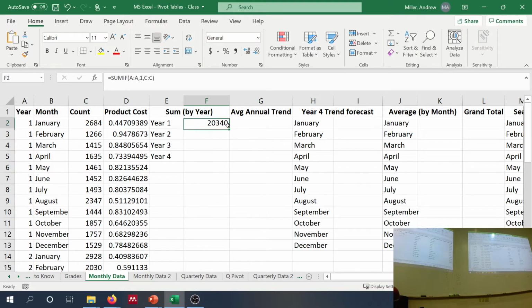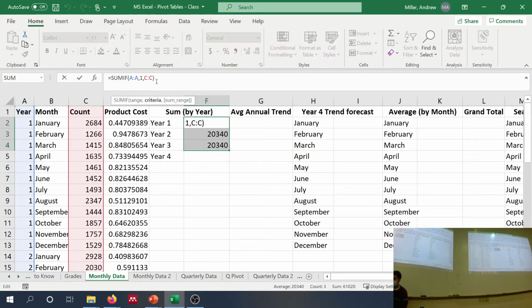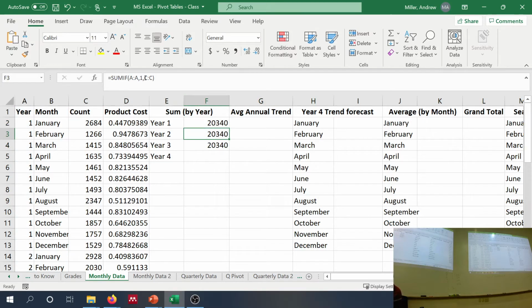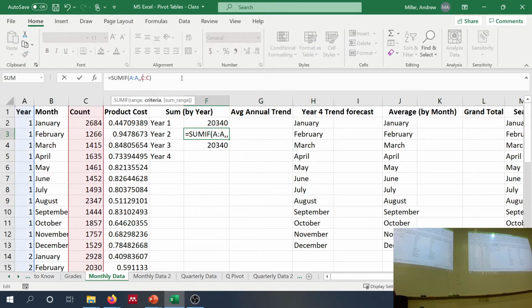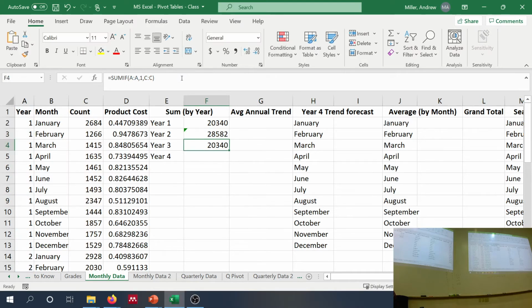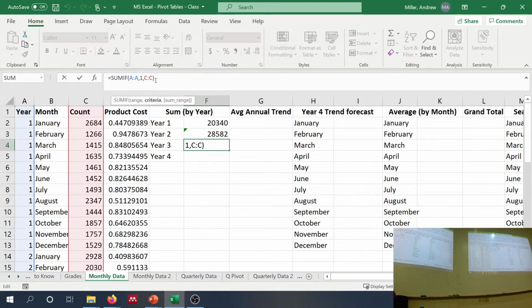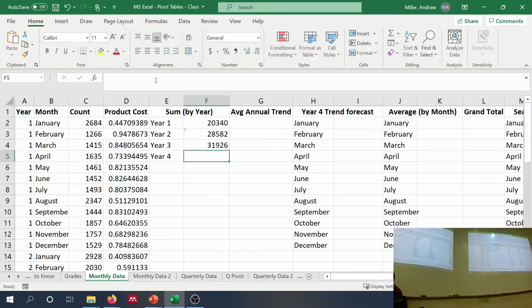And just go ahead and copy this down 3 because we don't have year 4. Now you'll notice that when I copied this down, it didn't change the criteria. So all I want to do is just go into the year 2 and change the criteria to be a 2. And for year 3, change the criteria to be a 3. Okay, does that make sense to everyone? Like I said, feel free to stop me with any questions.